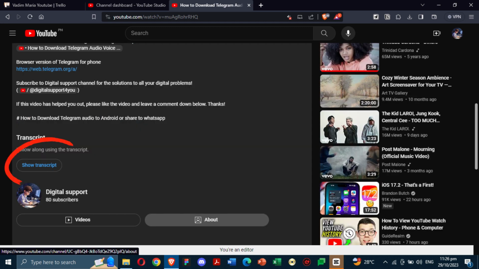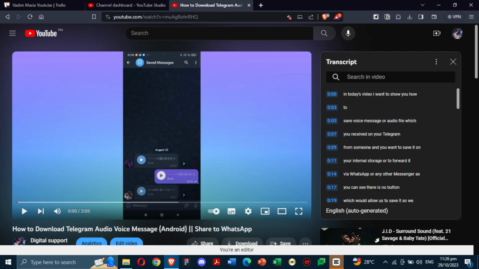Scroll down, and you will see the Transcript button. Click on it. Once clicked, a side window pops up on the right, showcasing the entire transcript. This can either be auto-generated or provided by the content creator.